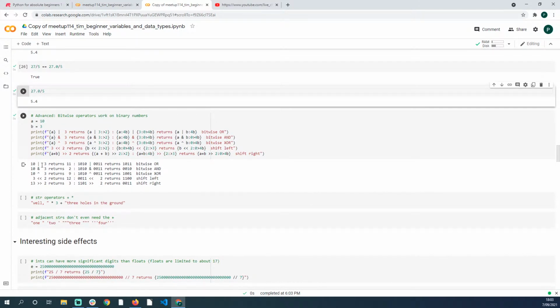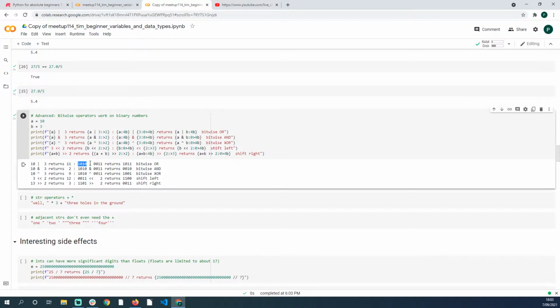All right, let's look at these bitwise operators. 10 in binary is 1010. 3 in binary is 0011. And you put the bitwise OR in front. That just means if either of them has a 1, then it's a 1. So you combine that 4-bit number with this 4-bit number, and we get this 4-bit number here, 1011, which, if you convert that back to decimal, will give you the value 11.